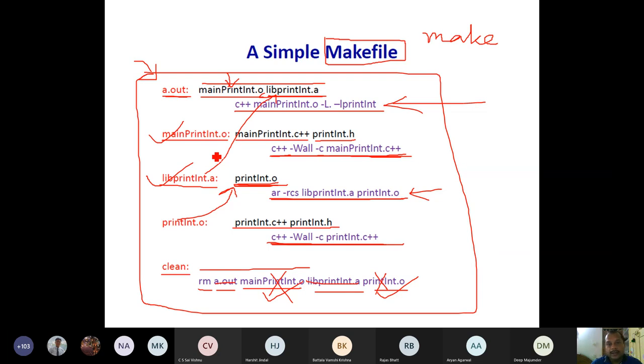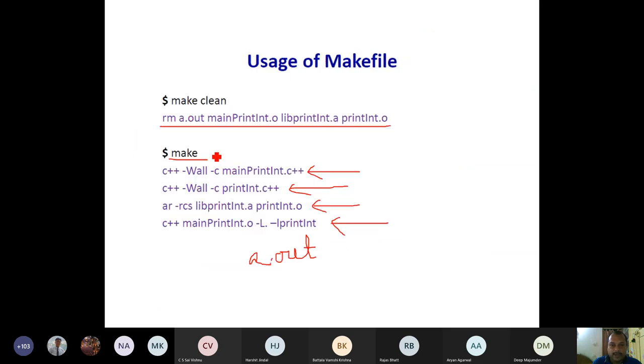Now you build the executable file, and suddenly you locate a mistake in one program. Then you change that program, and if you type make, it will not perform all the steps. Rather, it will look at the timestamp. If the target file's timestamp is after the source code or prerequisite file's timestamp, then it will not fire that particular command. That way, you can save a huge amount of time in the compilation process.